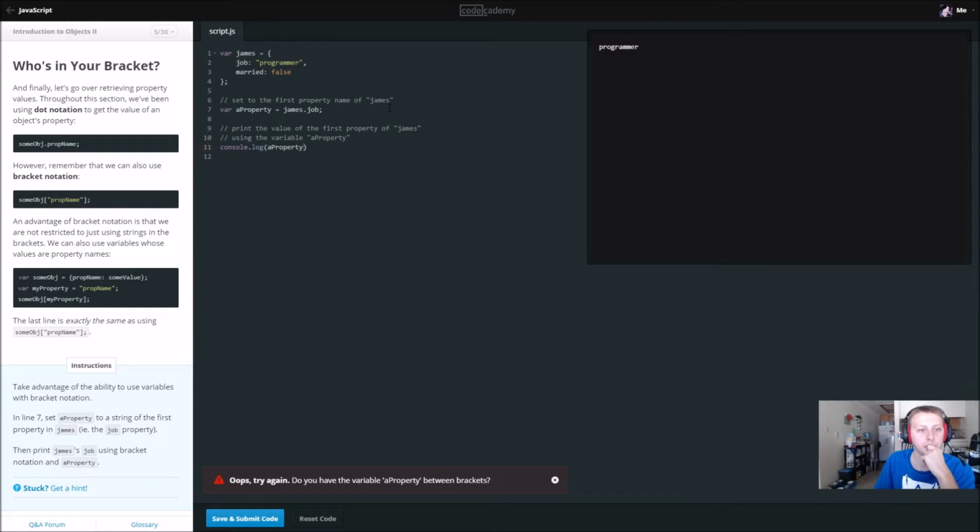So it comes up. Do you have a variable aProperty between brackets? So I think I may have declared this differently than how they wanted. So we're going to do it like this. James, then quotations, job for the bracket notation. Do you have a variable aProperty between brackets? Set the first property name of James.